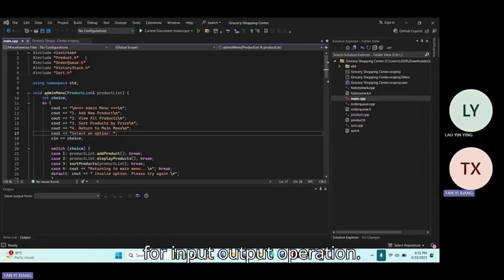iostream is for input output operations. Product.h is for managing product related functions, for example, add, display, get name, ID. Order queue.h is for handling the queue for customer orders. History stack.h is for storing the history of purchases. Shop.h is for sorting products list, likely by price or other criteria.